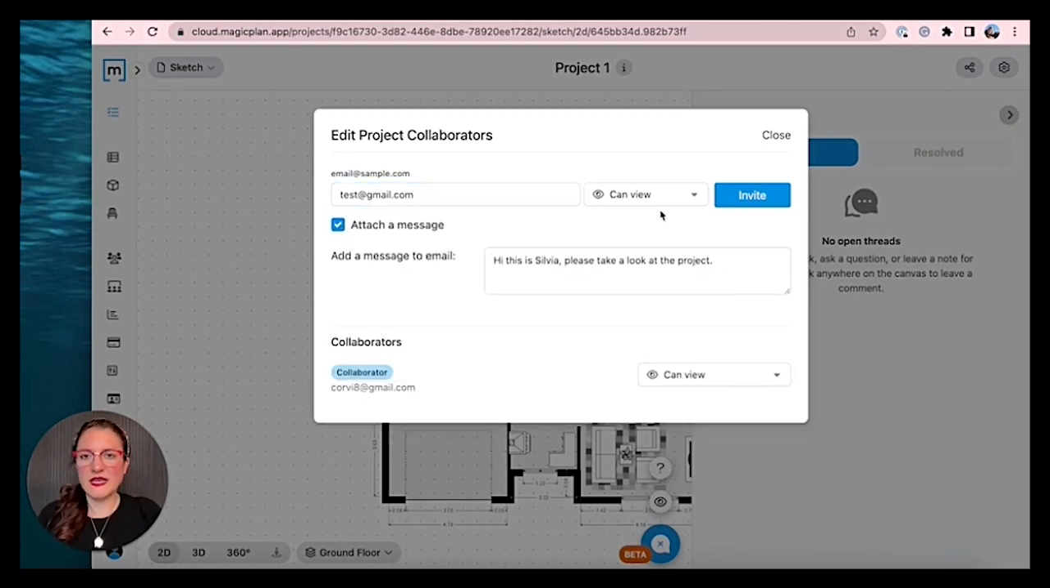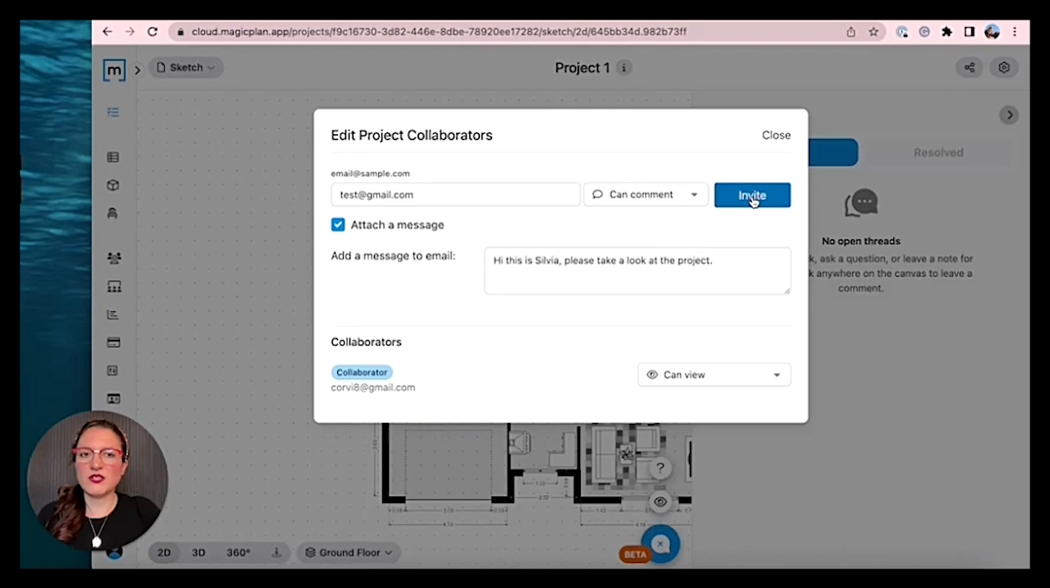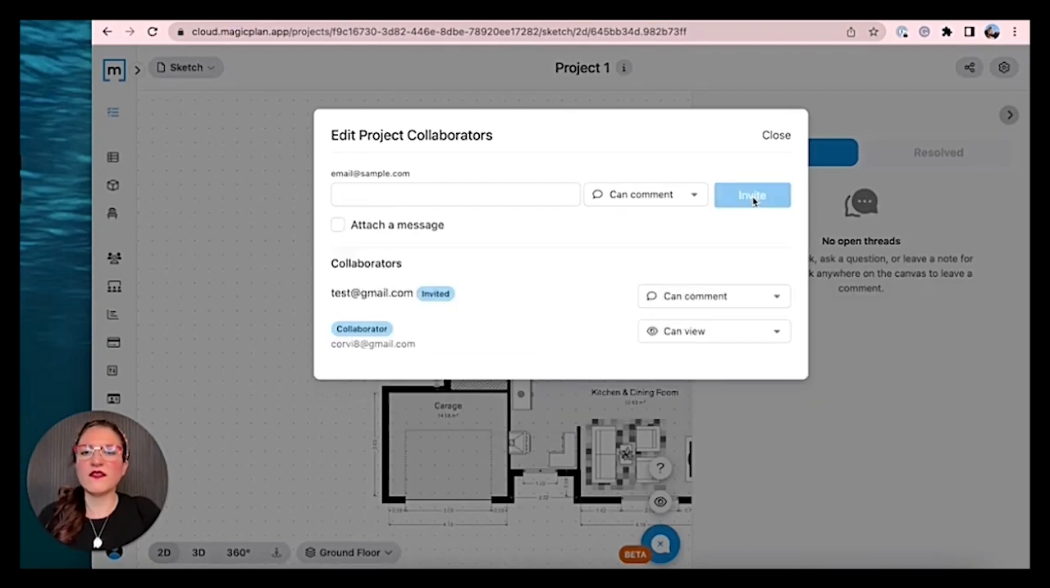I can also decide if this person that I'm inviting can view or can comment on my project. We also have the option here, can edit, but it's not a released feature yet, so it will be possible at some point in the future. And then I just click on invite and that person will get an email saying that this person can be a collaborator in my space.